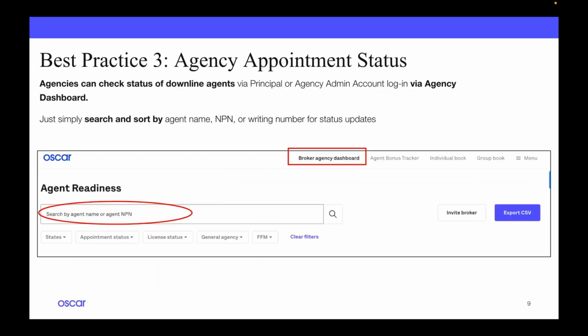And then switching perspectives really quickly, if you're an agency needing to check appointment status for your downline agents, this can be done through the agency login. Just go to the broker agency dashboard, then you can type the agent's name, NPN, or writing number into the search bar. And again, this will populate all of the agent's appointments under your agency, as well as the current status.